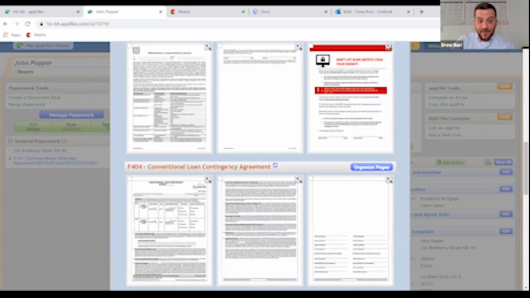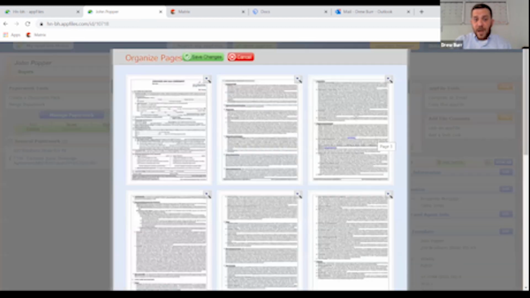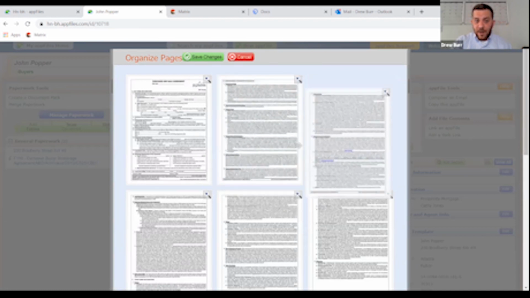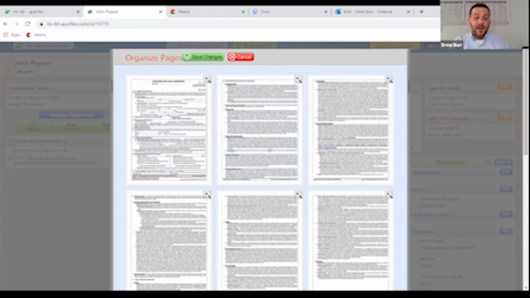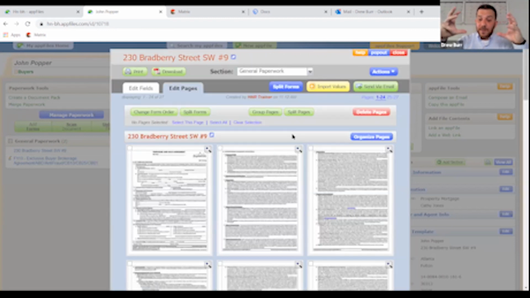When I say segment, see, conventional loan is a segment. The actual purchase and sale is a segment. Now, what I can also do is change the order within the segment. So if I need to organize the pages within the segment, this is where I can do this. If I click on organize pages, I can move these orders right here if a page is out of order. So if you uploaded a PDF and you say, man, I can't believe I put that page at the end there, you can physically move the order and then save changes. Okay, so you can move segments and you can move the pages within the segment.